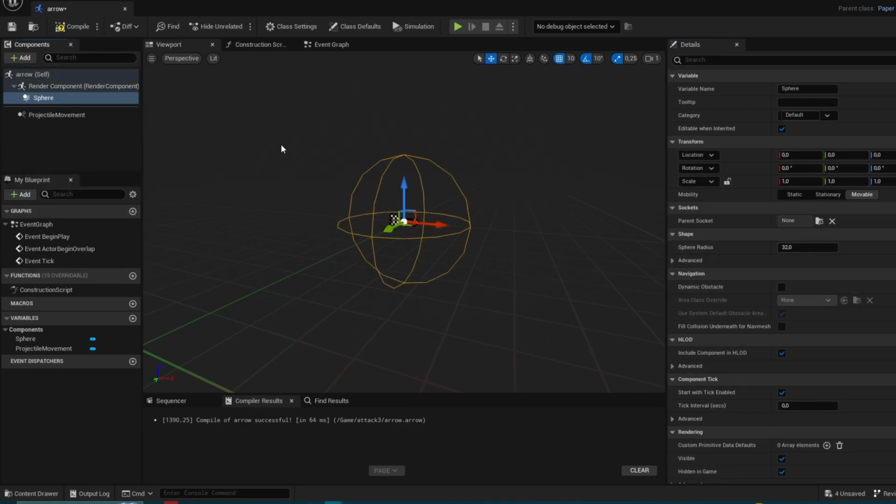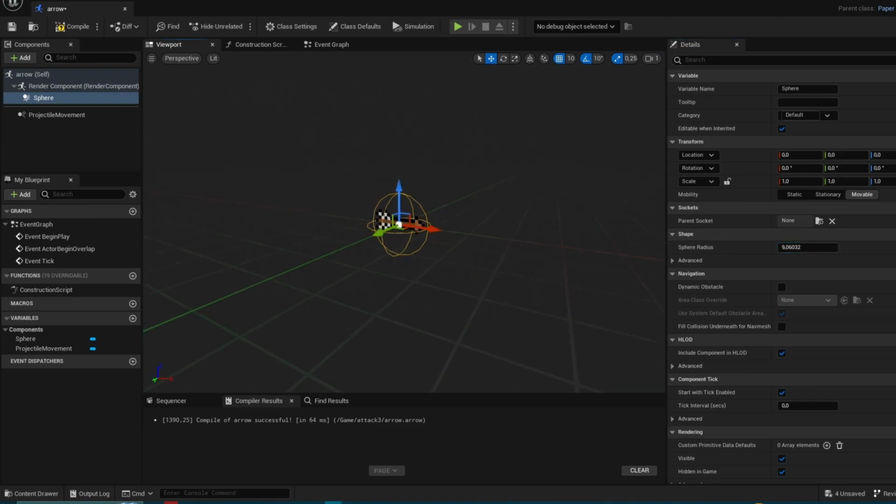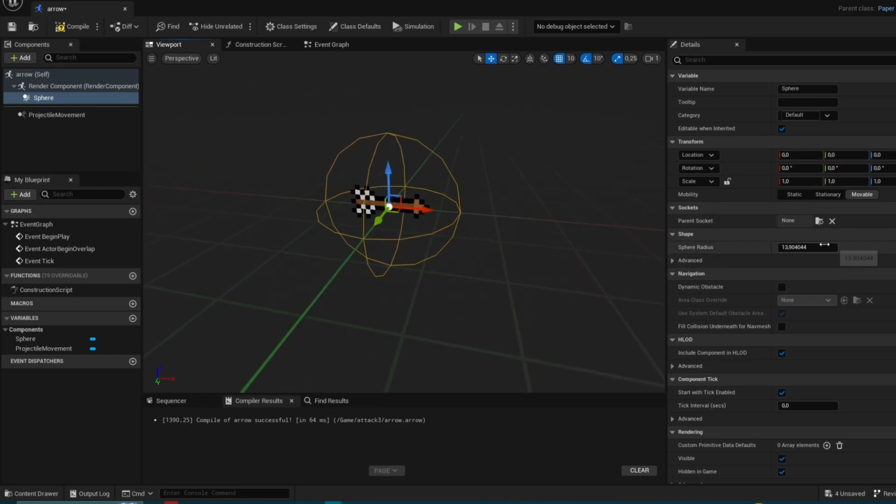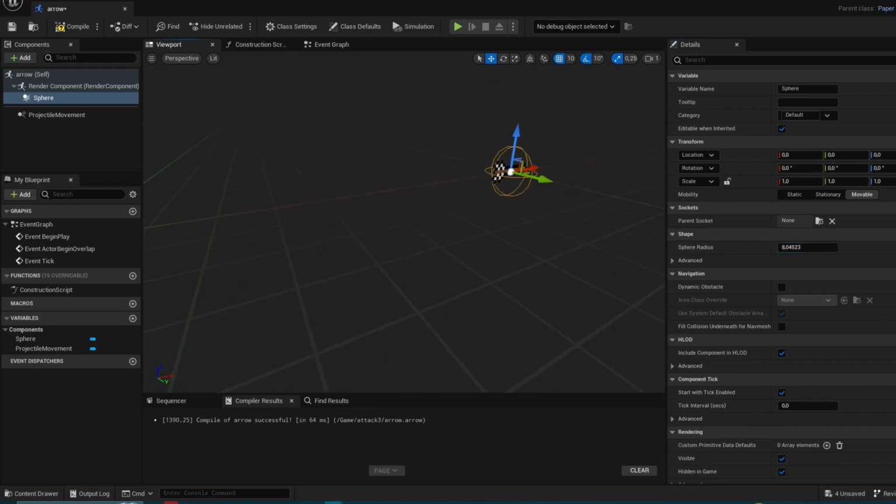Then we have to add the square collision, so our arrow knows what collision it has, so maybe it only has this collision here. If it's too big, it's gonna collide with something before it really hits the object, so we're gonna do it perfect like this. It's good. Compile and save.